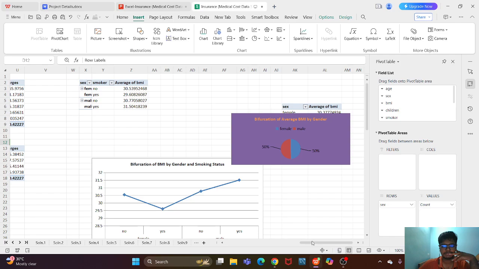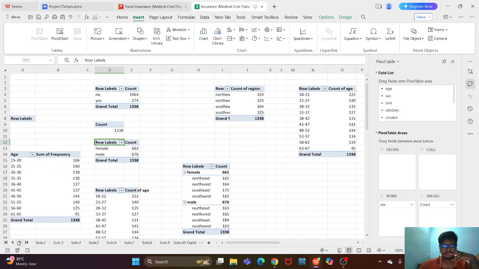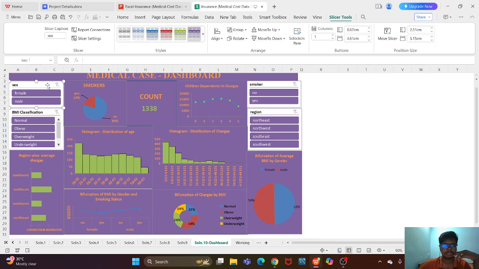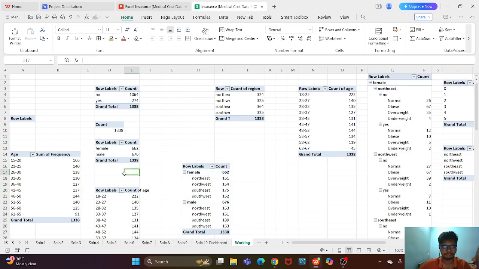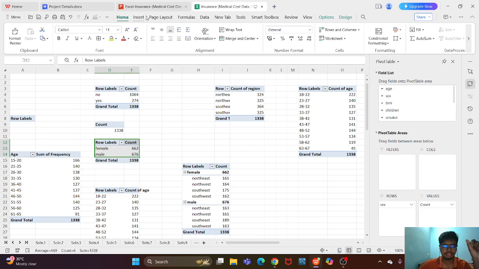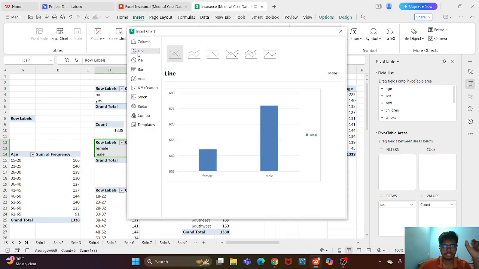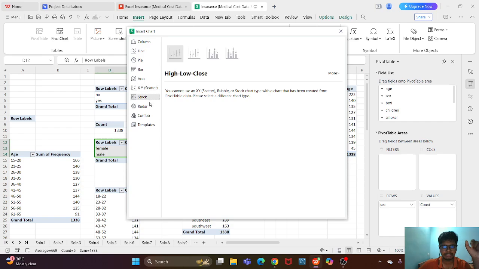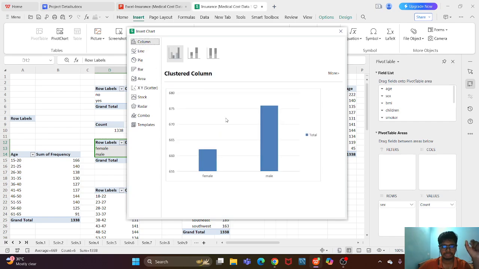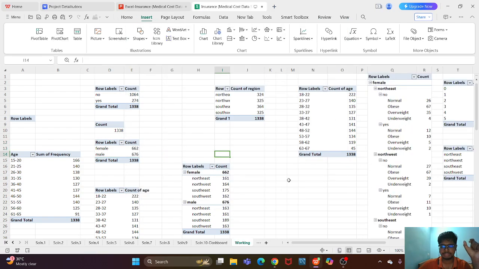You have to do this and the slicer. The slicer will work only with report connection. You have to click the slicer, otherwise some slicers will not work for different pivot table charts. So now you know how to create a chart. It's simple. You select, insert, chart, design your chart: line chart, pie chart, bar chart, area chart, column chart, any chart you can click.